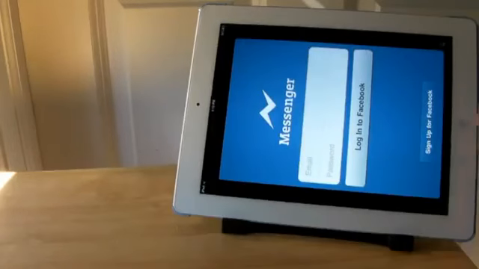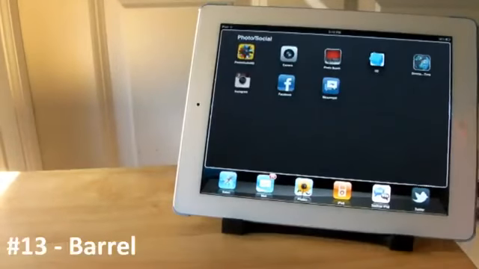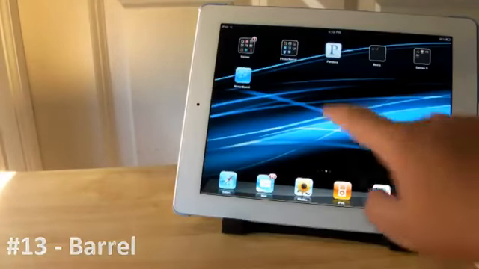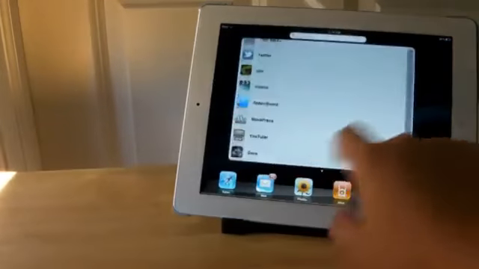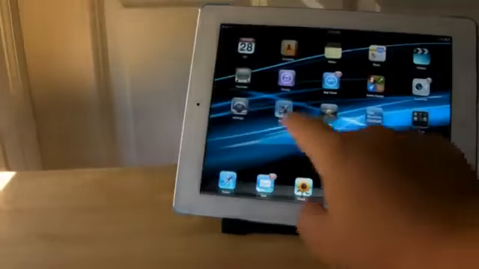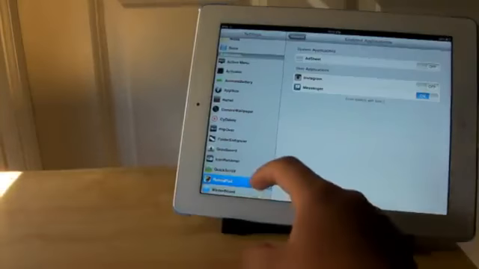Next Cydia tweak is called Barrel, and this is personally one of my favorite out of the 30 Cydia tweaks today. Basically what it allows you to do is alter your scrolling animation. So as you guys can see, whenever you scroll, it looks a lot different. And by going into settings, you can actually go into Barrel in the extensions area up top here.